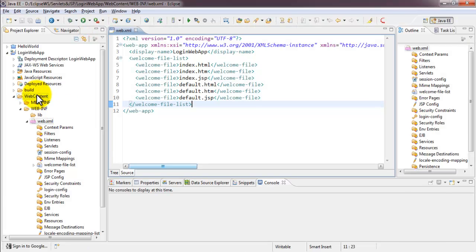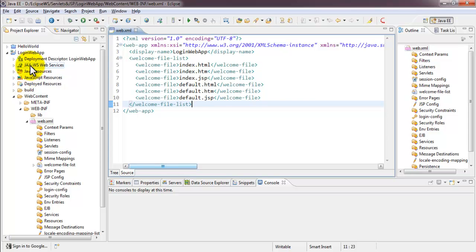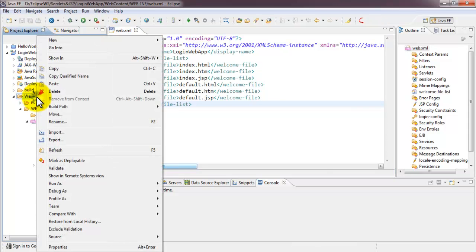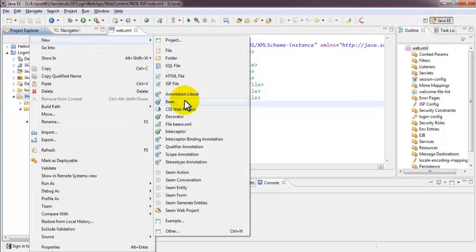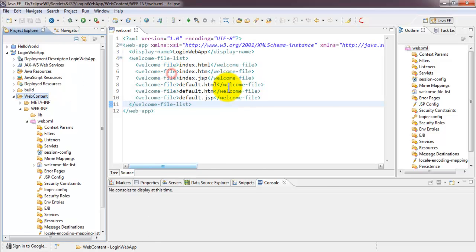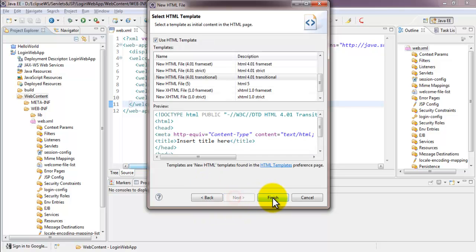For this, what we have to create first is this user login form. For that, let me create an HTML file. You have to select this web content and give a right click, select this new followed by HTML file option to create an HTML file, and change the name. Login form.html file I have given like that, and click on finish.